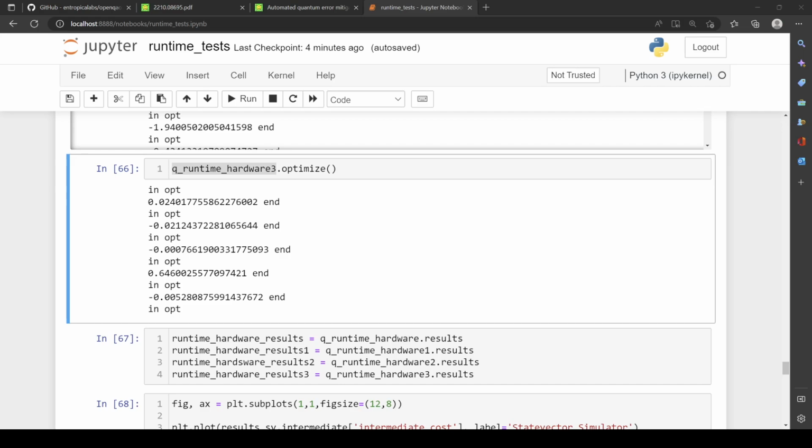With T-Rex, resilience level 1 took about 9 seconds. With ZNE, resilience level 2 took about 12 to 15 seconds really. And then with the PEC, or resilience level 3, it was taking about 1 minute and 33 seconds per execution.